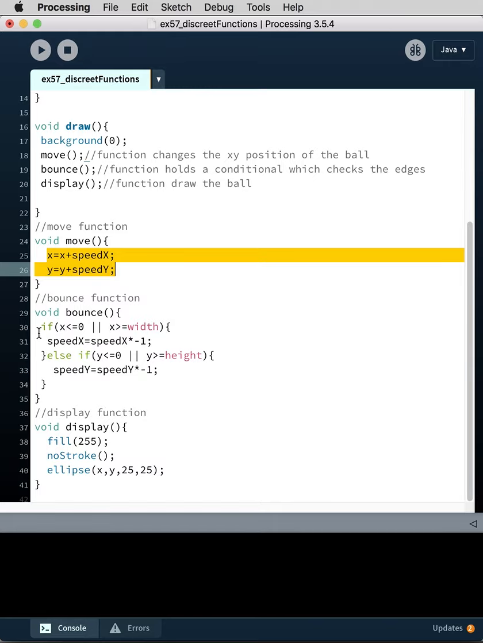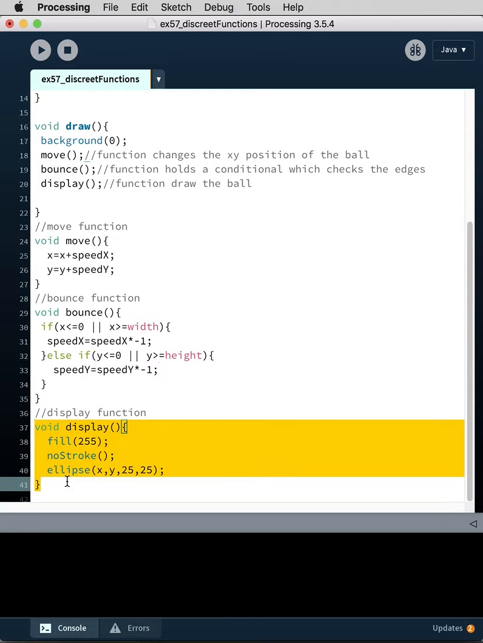So we're incrementing x, incrementing y. Then we go into the bounce function, and we're doing the conditional to see if it's touching either the left side or the right side of the canvas, or the top or the bottom of the canvas. And if it does, then we flip the value of speed x or speed y from a positive to a negative or a negative to positive. And then finally, we display. And so this is where we basically draw. We have a fill of white, no stroke, and we draw an ellipse.